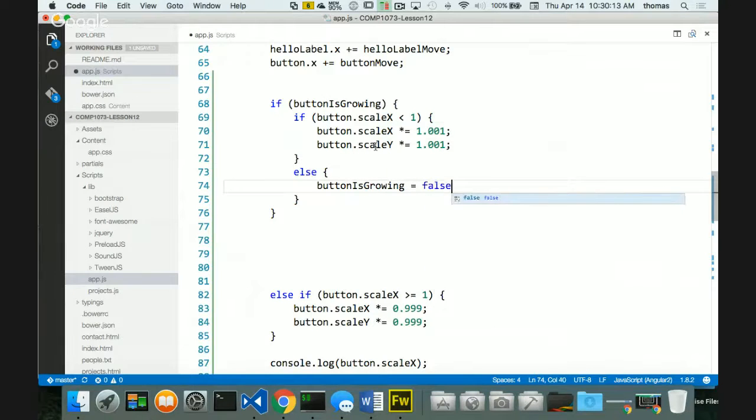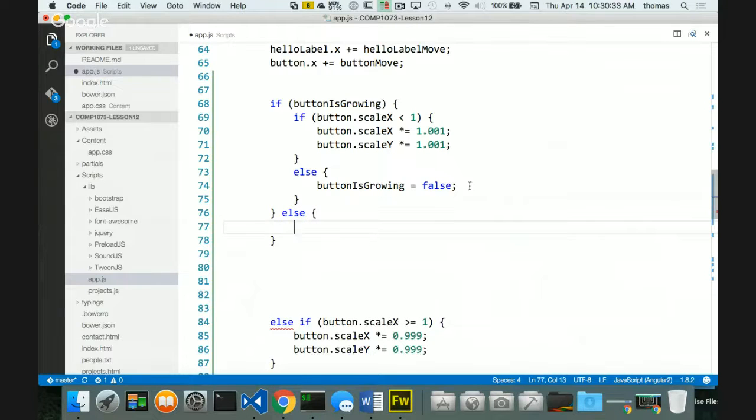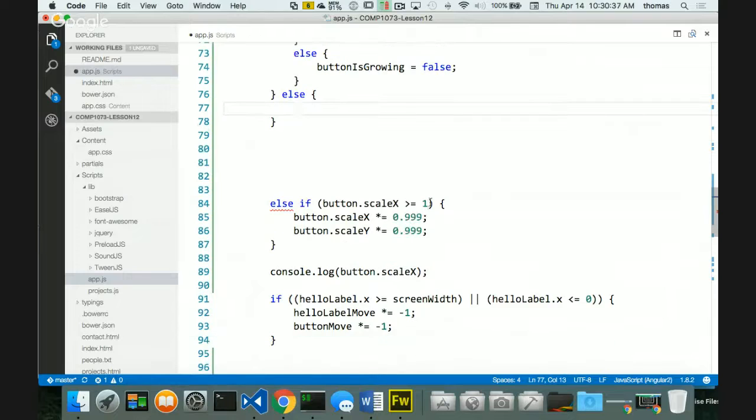So now it's false. So that means that when I get to greater than 1 somehow, then button is growing is false, which means it'll skip this if statement. Okay, cool. So if this isn't true, that means I have another else condition. Now my button is shrinking, right? It's not growing anymore. And what I want to do is keep doing this until it's greater than 0.1.